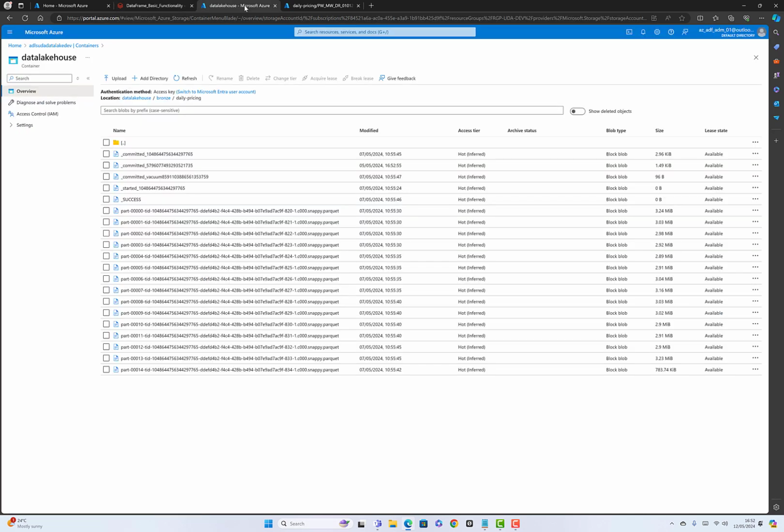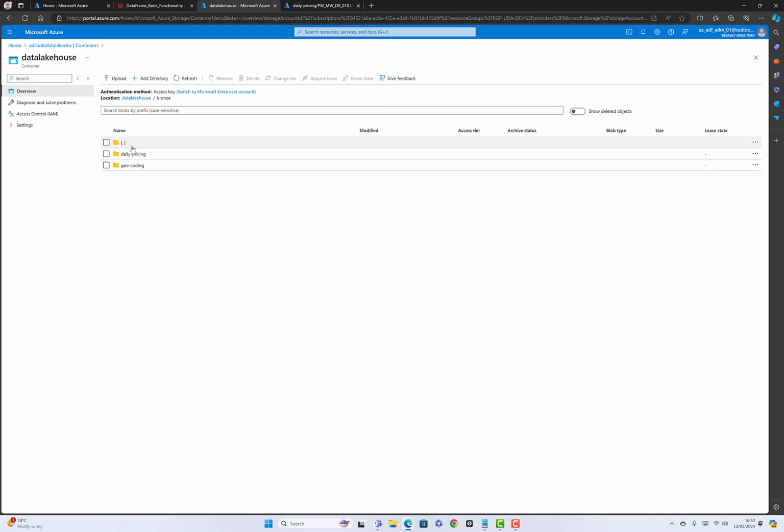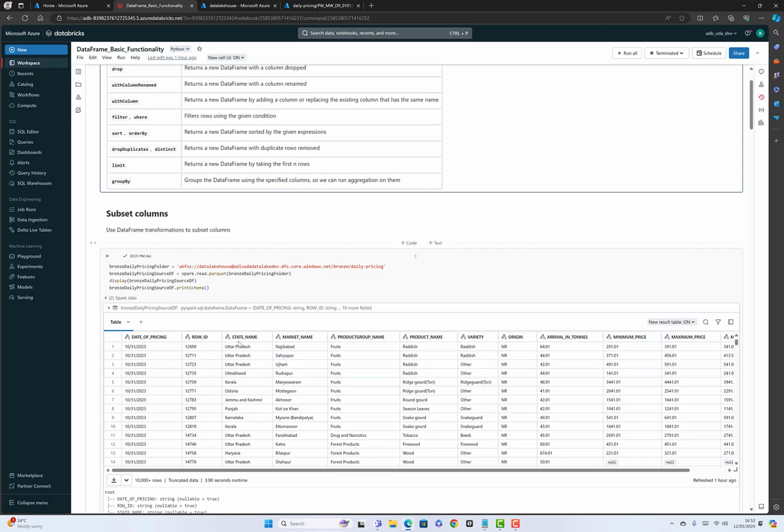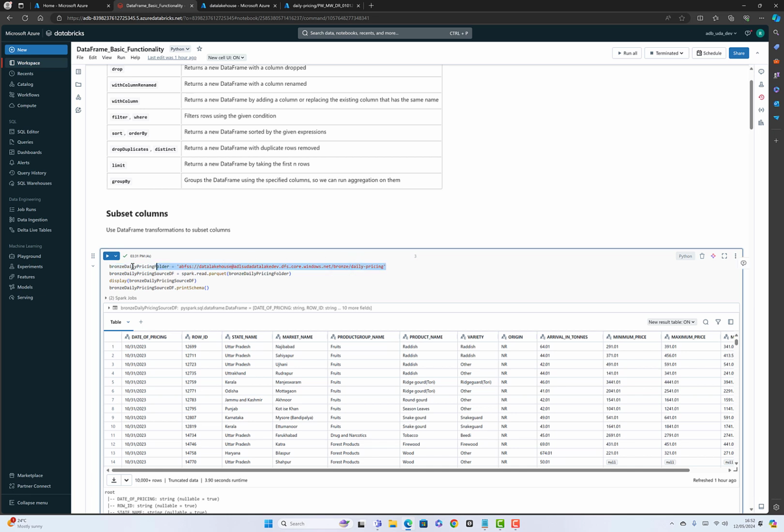Okay, so we are going to work on the PYSPARK files existing in our data lake storage, data lake house. I'm not saying data lake storage account anymore. It's a data lake house because we are building the proper bronze, silver and gold layers here. So the daily pricing data exists in the PYSPARK file format. So this is the data.